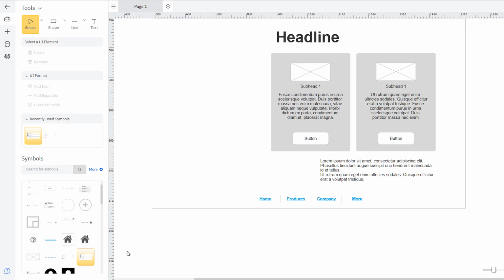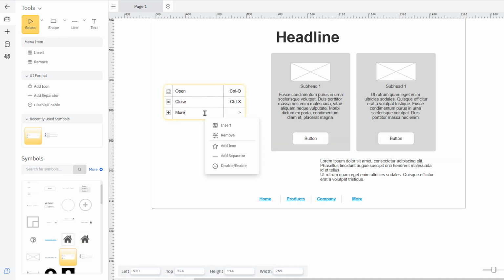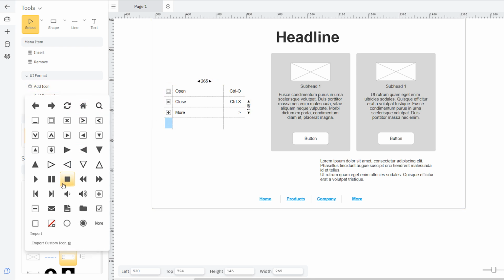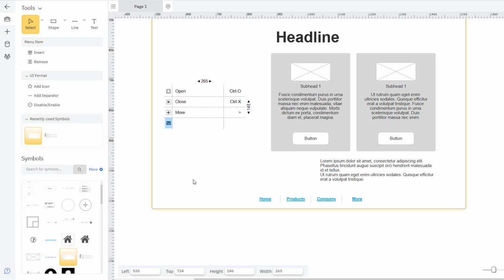You can also add icons to select wireframe symbols like drop-down menus. Select the menu item you want to add an icon to, go to the Smart panel, and click on Add Icon. You can choose one of the existing icons, or even import your own. To add a separator into a menu, select the menu element and click Add Separator.